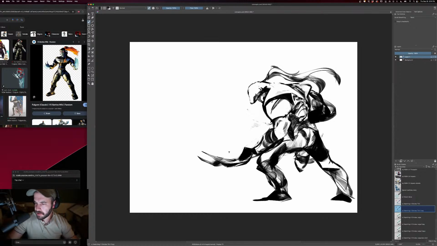So I'm just playing with some of the design elements that already exist in Fulgore. And I'll just pump up some of the mechanical stuff.